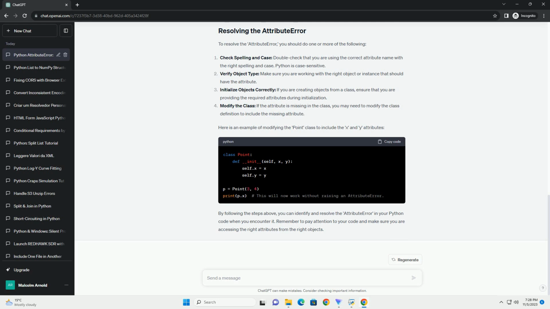Code example. Let's consider a simple example with a custom class called Point. The Point class is intended to represent a point in a 2D space with X and Y coordinates. However, we will introduce a deliberate mistake to trigger the attribute error. In the code above, we have created a point object P1 with an X attribute, but we attempted to access the Y attribute, which was never defined in the class. This will raise an attribute error.